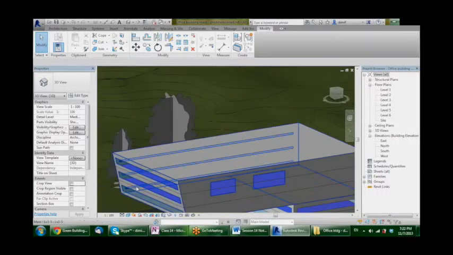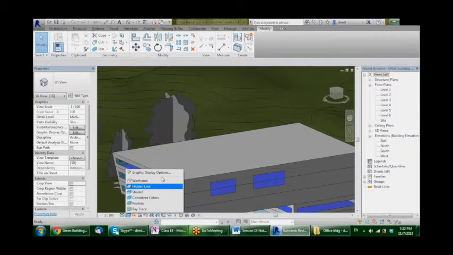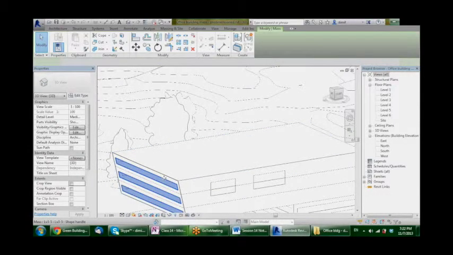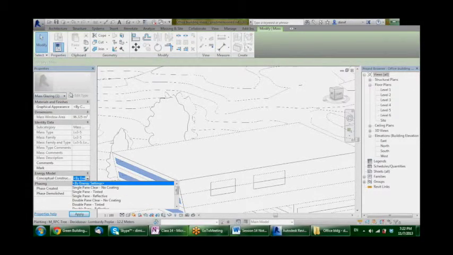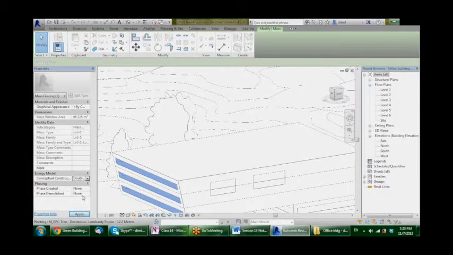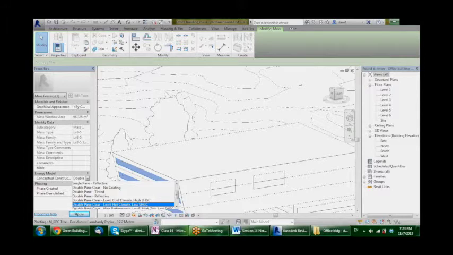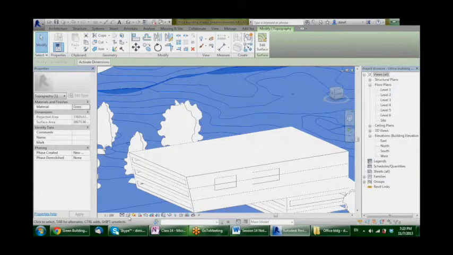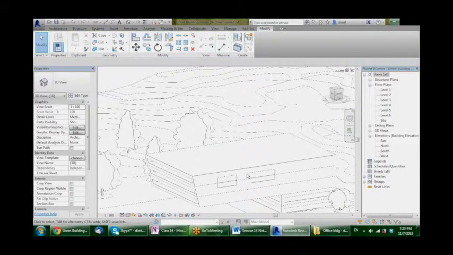So hovering your mouse around, hitting the tab button, you can select your windows. And again, left-hand side on your browser, conceptual constructions, you can click whichever one you want. So right now I just click double pane, low E, and low solar heat gain factor. And yes, that's the way to go about customized glazing.